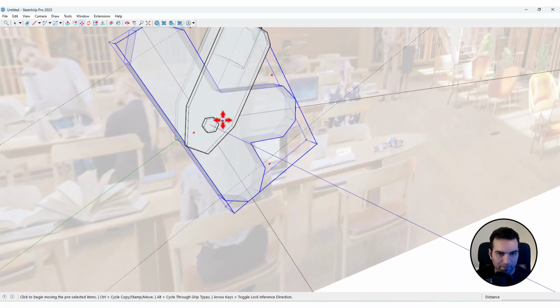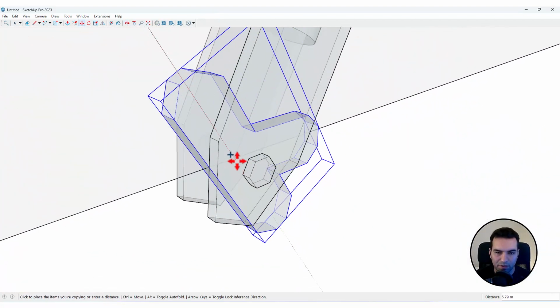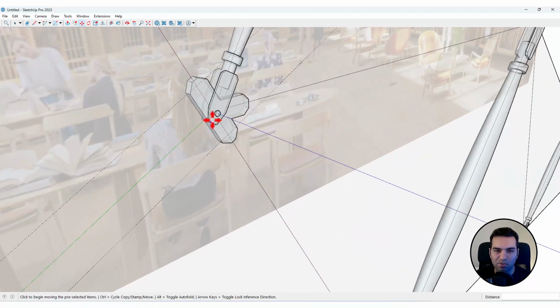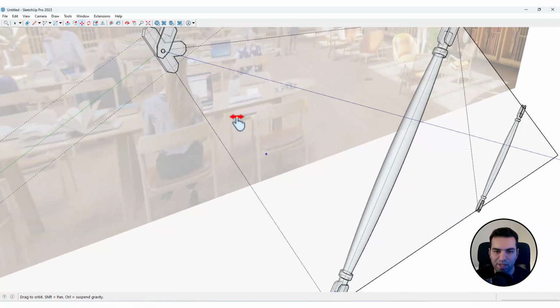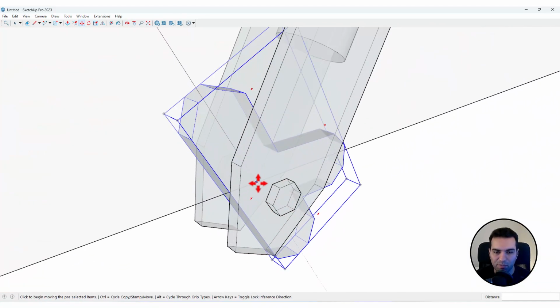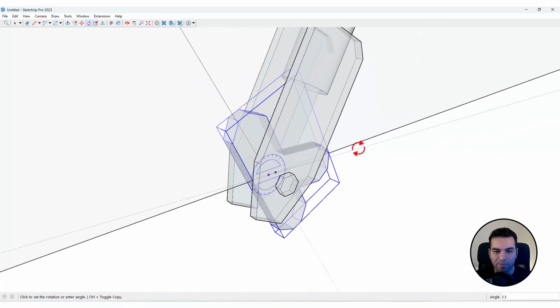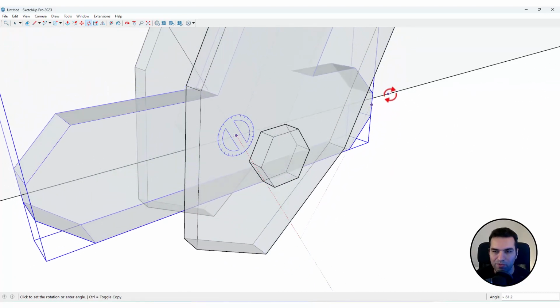And just make a copy of it to this part. I would hit Y for the X-ray so I can see this point. And I would select it from this point and move it and copy it to this point. And I would rotate it from the same point. Click on this midpoint over here and move it to be aligned with this edge.